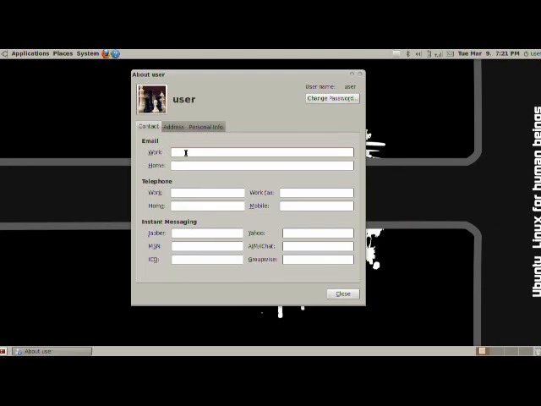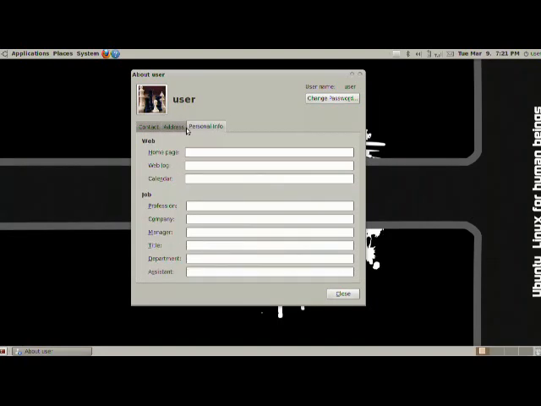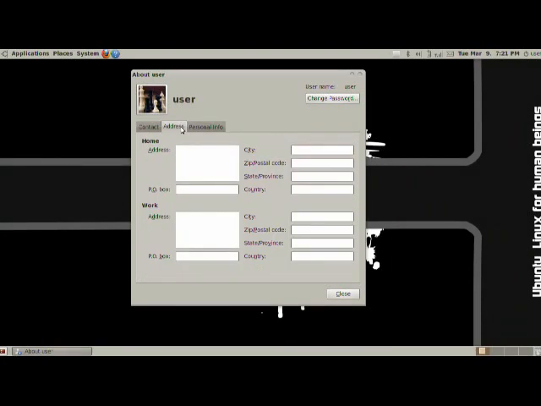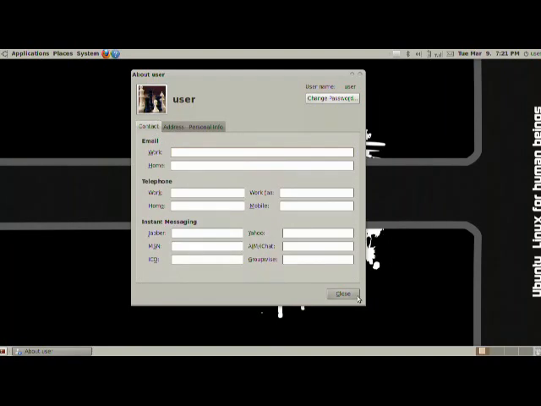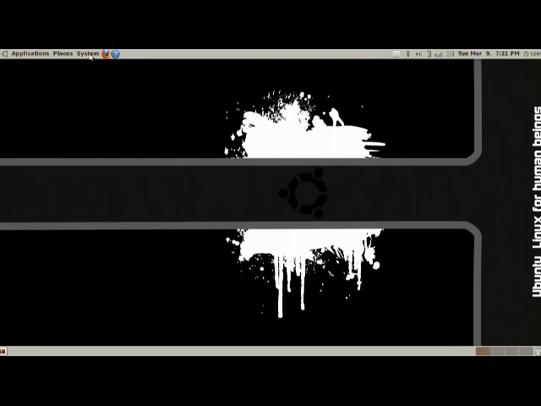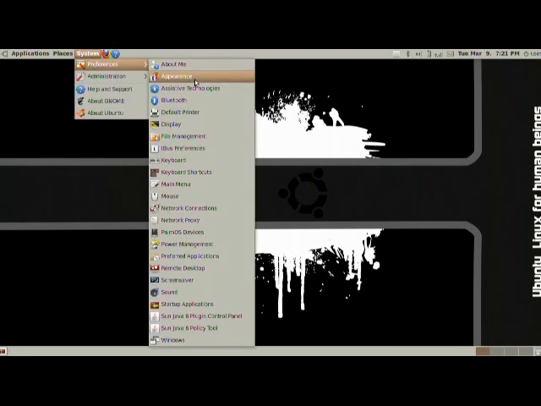Next, we can do email, telephone, instant messaging, your address, your work, and web and job, this personal information. This stuff is only shared with yourself, and of course, you can choose to put it in if you decide to make a document or email to your friends and colleagues and those types of people. You can automatically put this information in without having to constantly retype it over and over again. It's very useful, and it also makes it more your own. This is you, this is your computer, everything about you is in here. It makes it more personal. And again, this information only stays with you, no one else can take it.